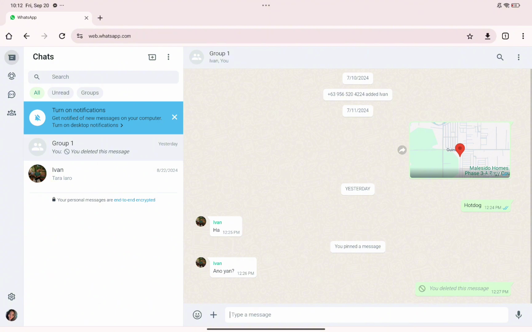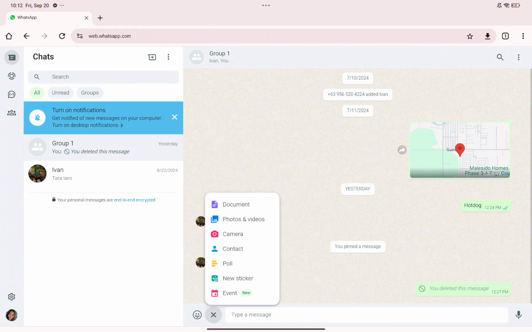Once you're signed into your account, head over to the conversation where you want to create a sticker. And here, go ahead and click on the plus icon, which you'll find at the left of the type message, and click on new sticker to be able to create a new sticker.